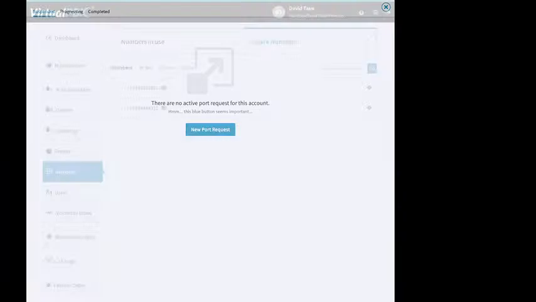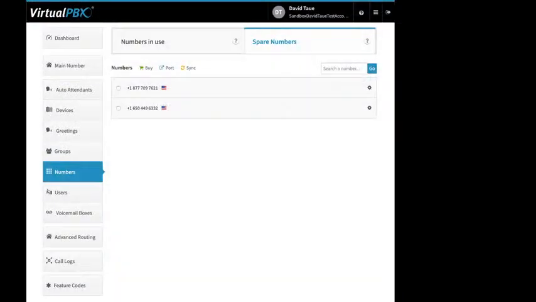If for some reason you're not able to upload those documents or the submission didn't go through, you can still email porting, right? PORTING at virtualpbx.com with the completed LOA and the bill copy. They can still process the port that way. It doesn't have to go through this process.